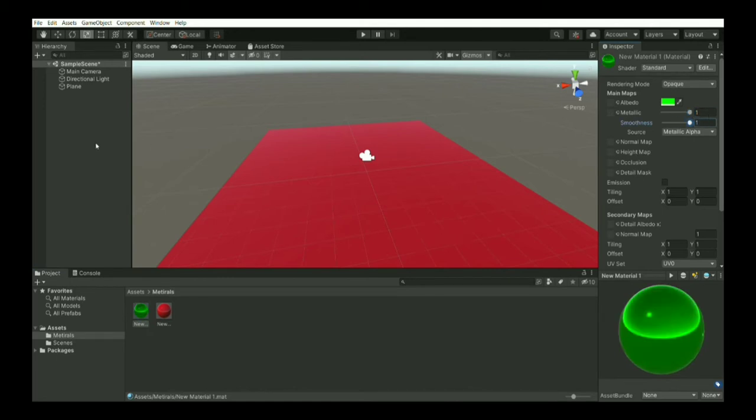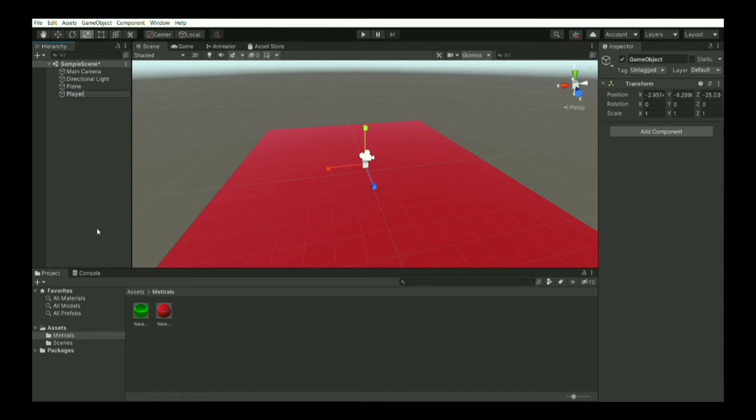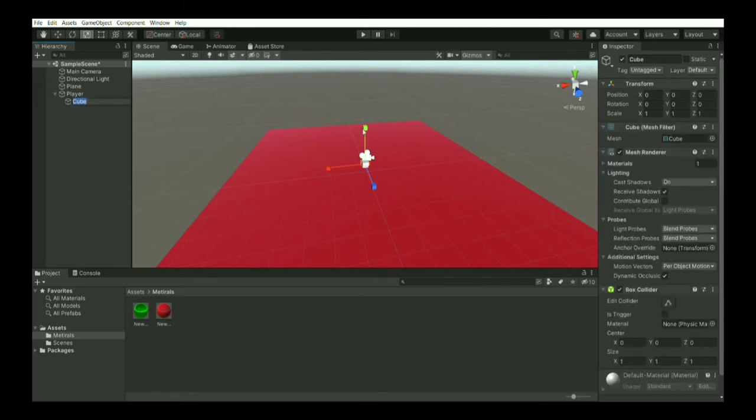Now let's create an empty game object so that we can put our player inside. Empty game object, let's name it player. Now inside we will create a cube. Okay, press W and move it. I have added the color to the cube.